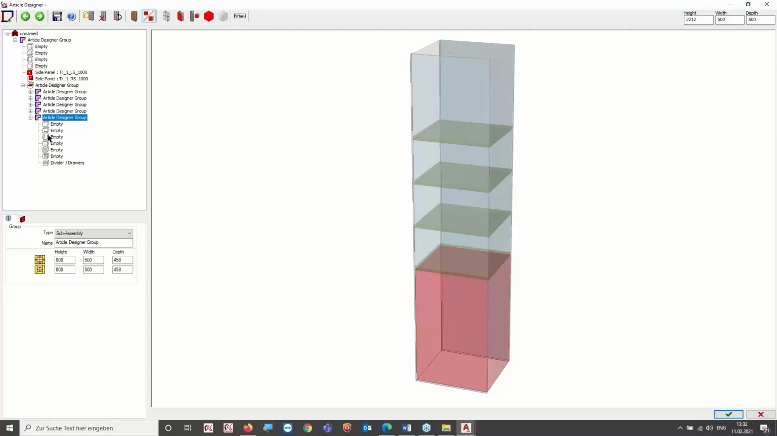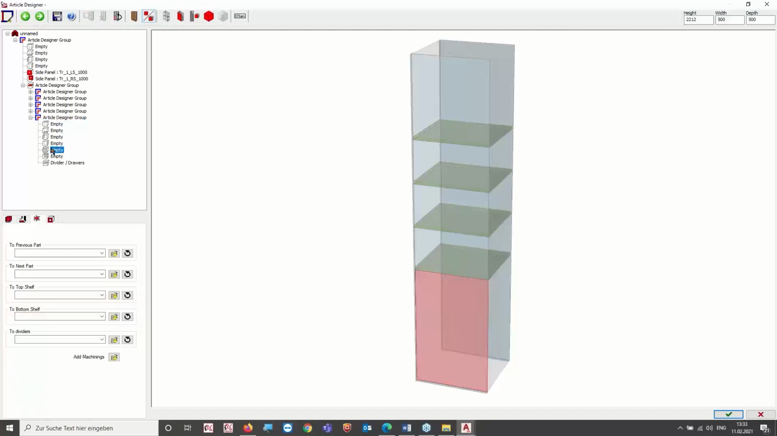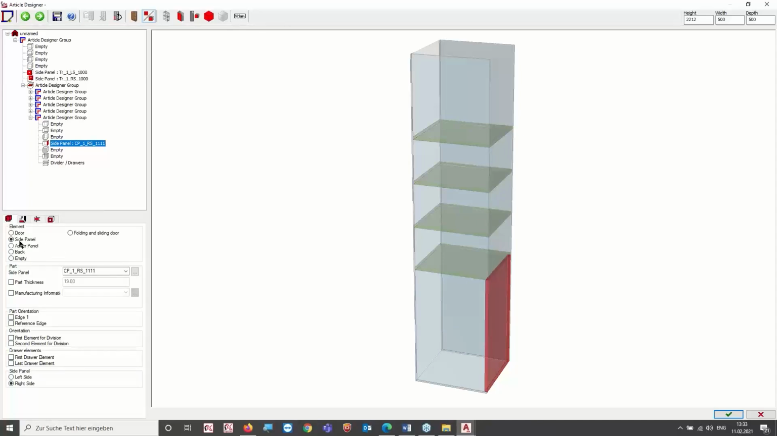So I'm going to start with the lowest article designer group, and I'm going to insert a door, sorry. But make sure it's not the symbol for the door, because we also have changed the left side and the right side panel. So in this case, the door would be the original right side panel, if you want to say it so. And I'm going to insert it. And also here I have to switch the element type, because it's not a side panel, it's a door. And then I'm going to switch to an insert door. And let's check the result first.